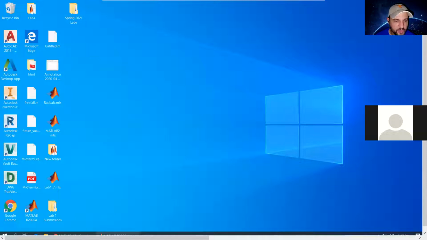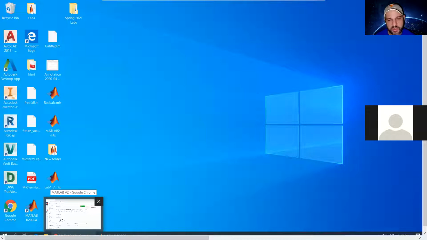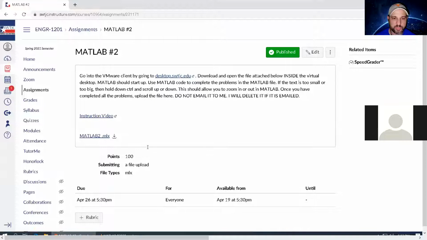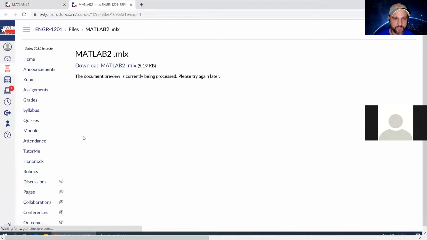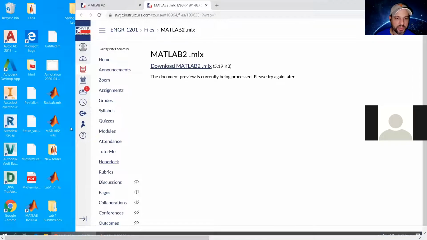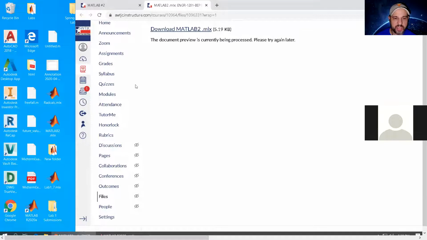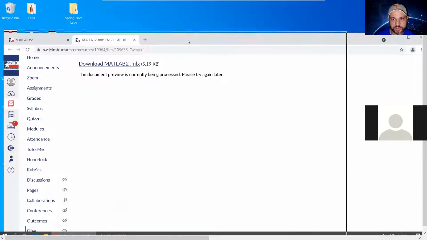And then you'll have to open it. If you're going to be in VMware, everything that you do has to be inside of the virtual desktop, right? Inside the virtual machine. So you have to go to the MATLAB assignment and download this file right here to the desktop in the virtual machine. Okay. So I'm downloading it. I've already got it downloaded, but everything needs to be done inside of the virtual machine. Okay. So once you download it, drag it over to your desktop in the virtual machine.